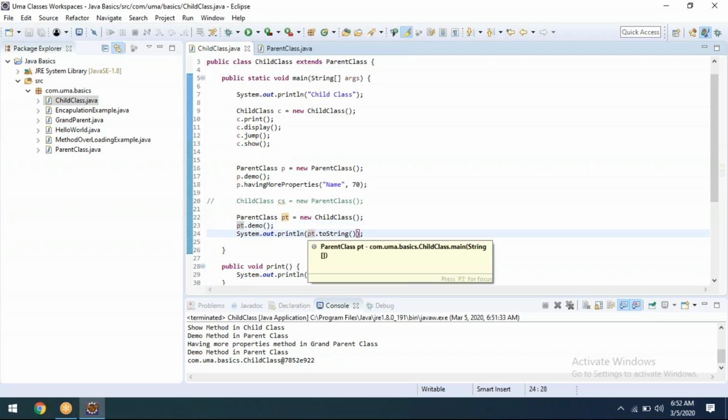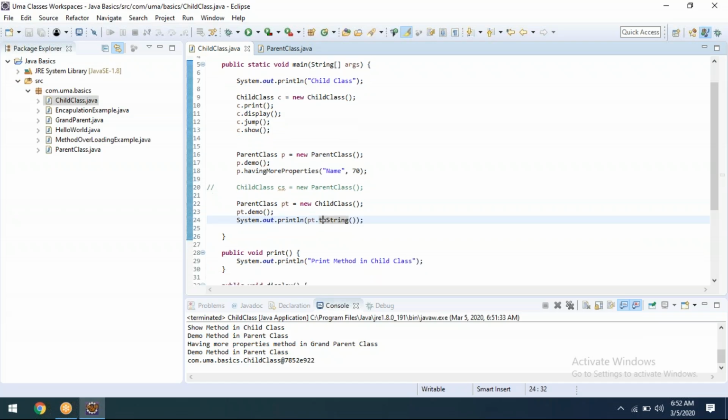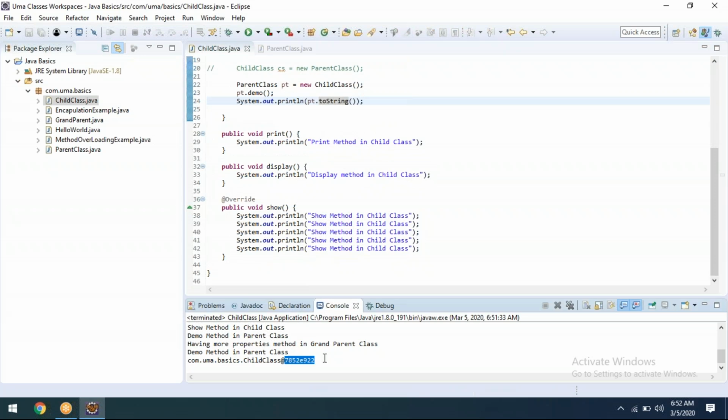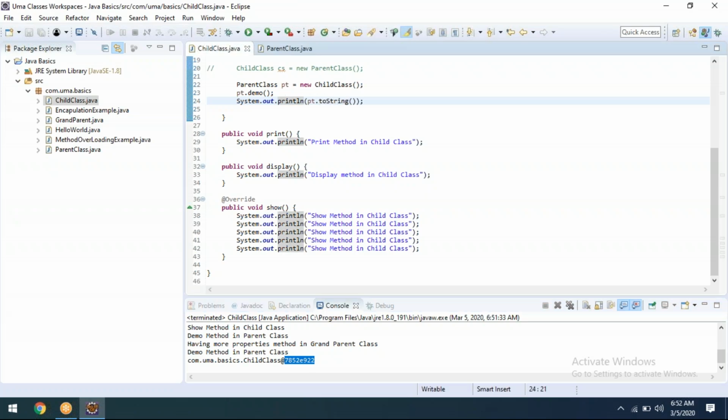Here two strings you put. This one is an object, right? If you print the object, it will show something like a hash code. That is called a hash code.